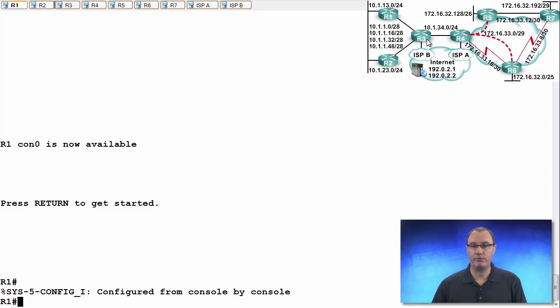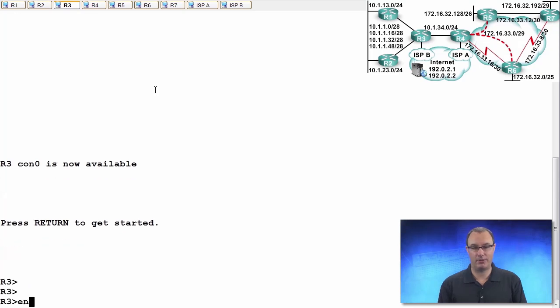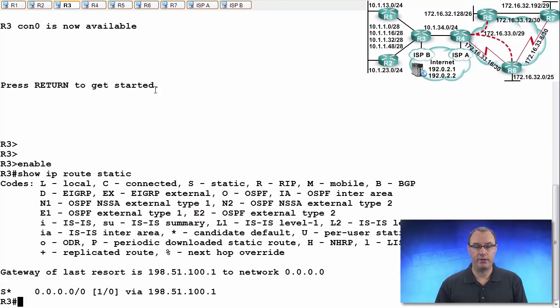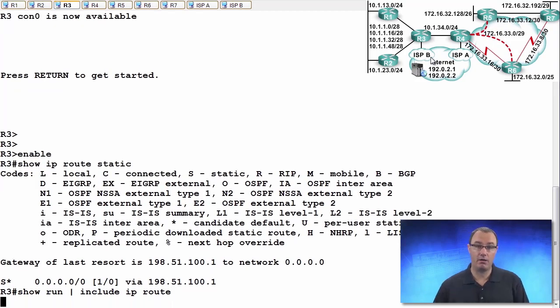Right now, I have 2 different routers that are advertising reachability into the autonomous system. Let me show you how they're doing it. This is going to be on R3 and R4. Basically got the same config. I'm going to do a show IP route static. This router, as well as router 4, has a default static route pointing to ISP-B or the internet. So I'll do a show run, include IP route, and we're going to see our default static route there.